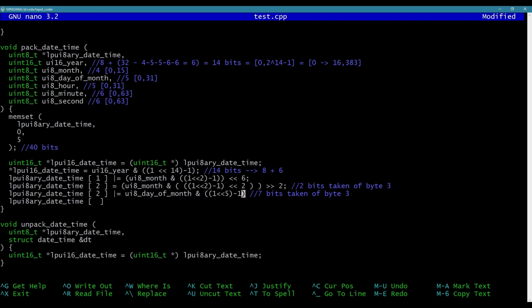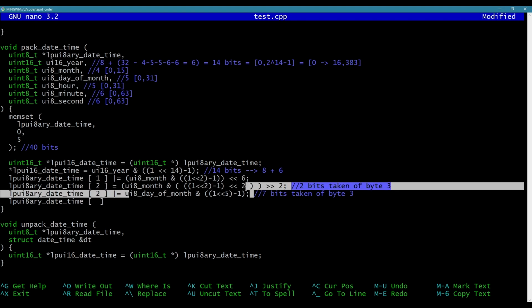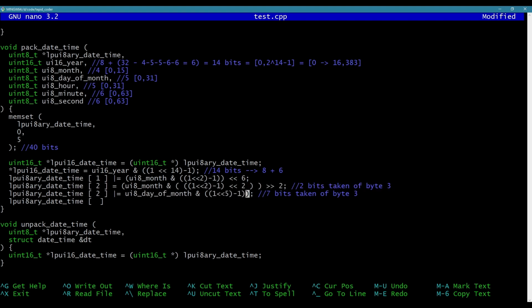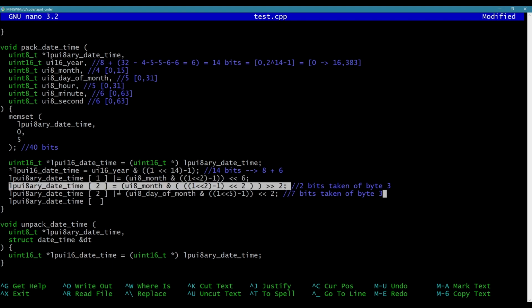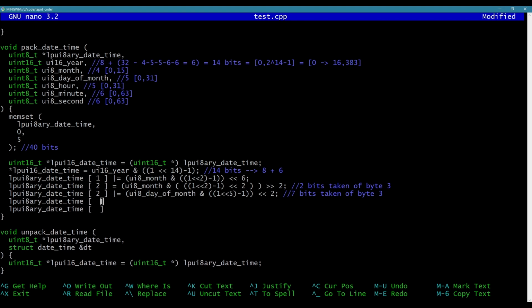Okay, so we're doing that. We're pulling that from the day of the month. But then this whole thing we need to shift left a bunch, so it doesn't overwrite the 2 bits we've already taken. So shift left twice, so it happens after the 2 bits of this byte that are set by the remaining bits of the month that didn't get covered in the second byte. Okay, so I have 7 bits taken.